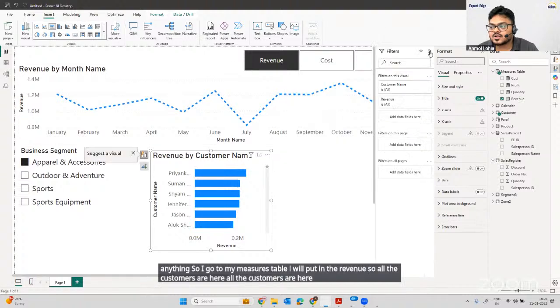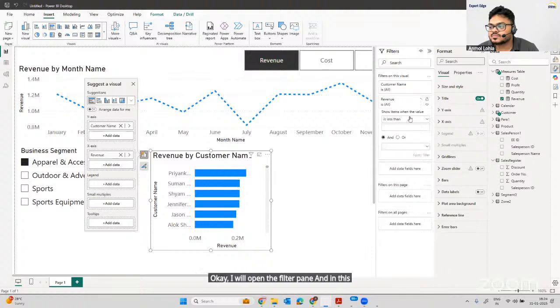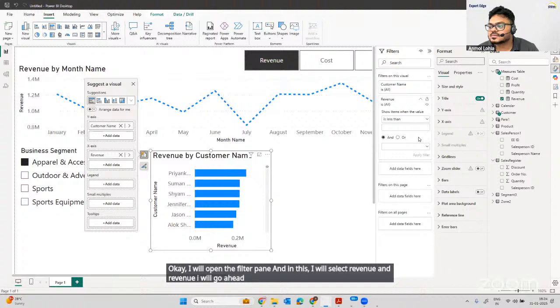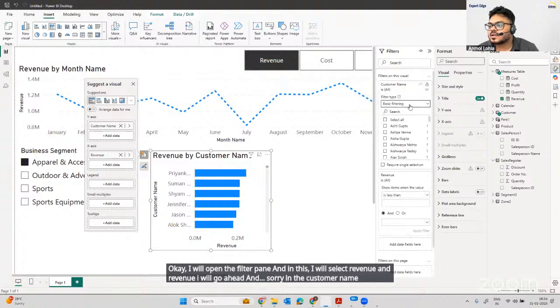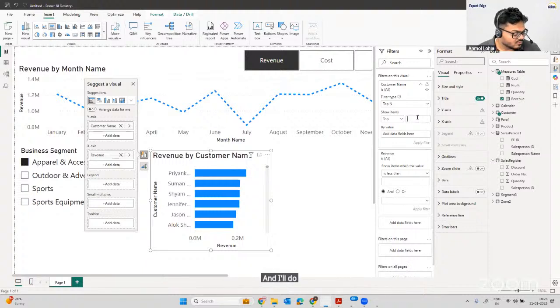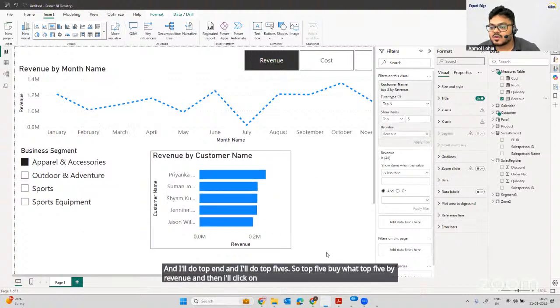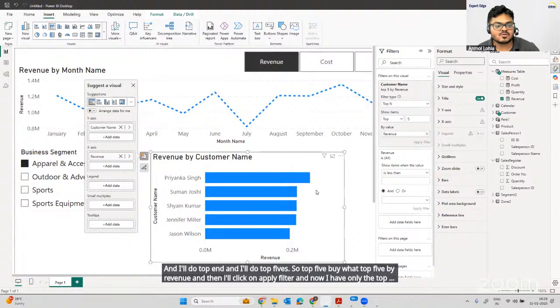Now I will open the filter pane. In this I will select revenue, sorry, in the customer name, let's do top n. So I'll go to the customer name, my bad, and I'll do top n and I'll do top five. So top five by what? Top five by revenue. And then I'll click on apply filter. And now I have only the top five customers by revenue. Similarly, you can do this for profit, for cost, etc.